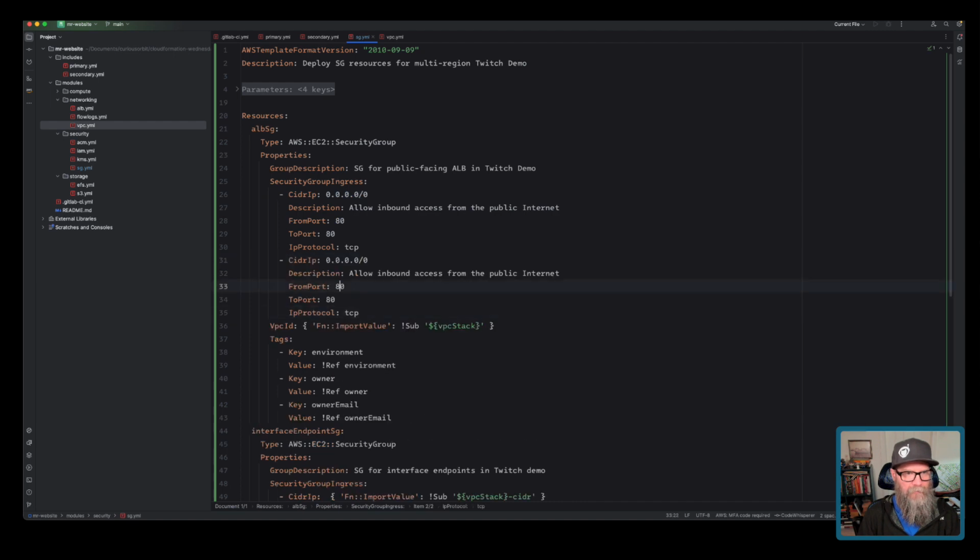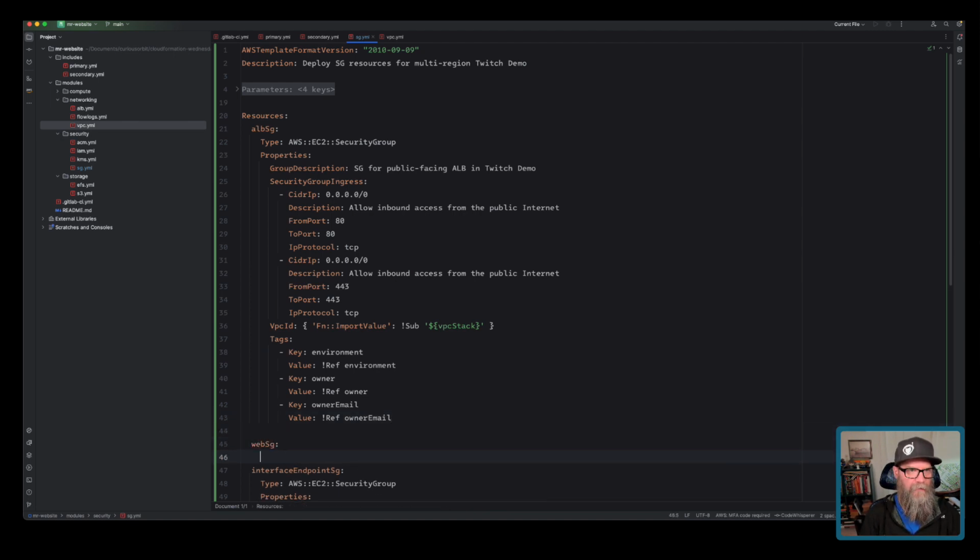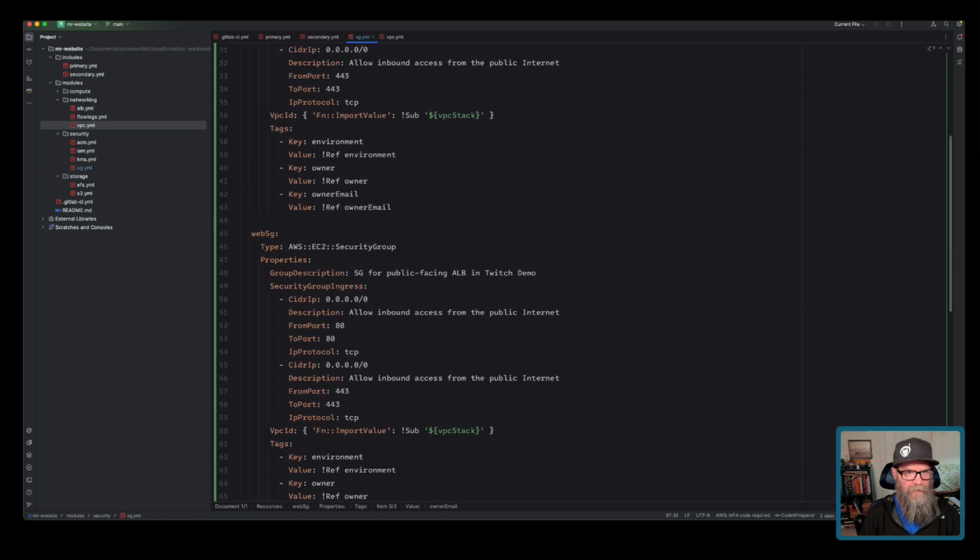Okay, so we'll do this. And when we set the load balancer up later on, we'll set it up so that if a client does make a connection to our load balancer on port 80, we'll redirect them to 443. So we'll allow both of those in. So that's all we need for the load balancer. The web servers are behind those load balancers. We'll copy all of this. We'll do this. And we're going to say SG for web servers in Twitch demo.